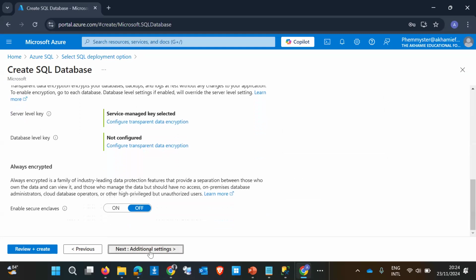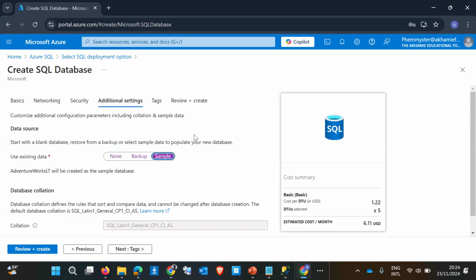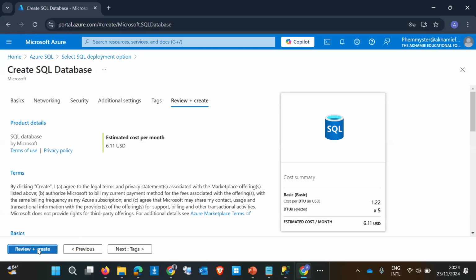So the only thing I want to do is I want that database to have sample data, so I'll just click on yes. I think every other thing is good to go. So once I click on create, once it validates, then we'll go back so that we'll just know we already have this created.